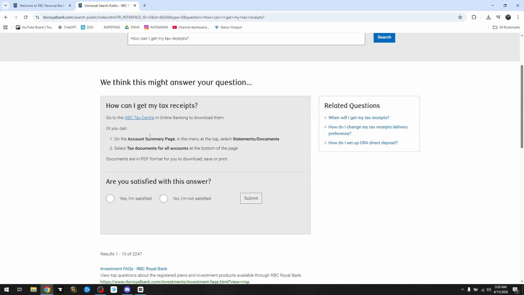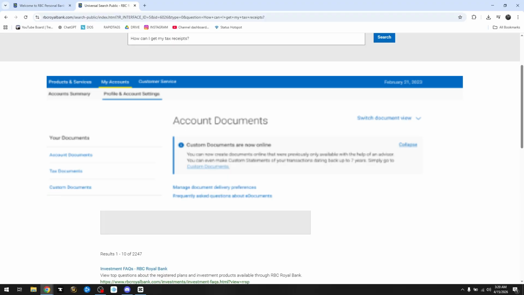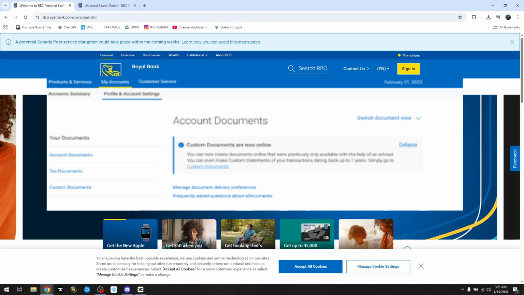Now, log in, and then all you have to do is head straight and open up the account summary page and then select statements and documents. Select tax documents for all accounts at the bottom of the page, and you should be able to download it in PDF format for you to have it saved or printed on your end.